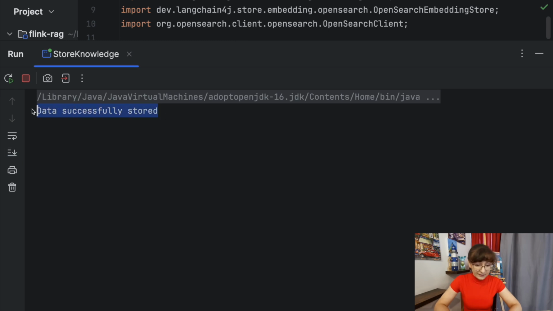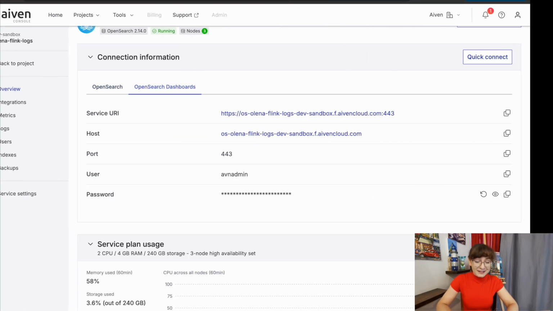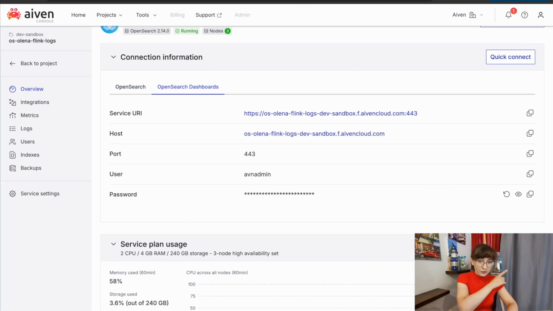Okay, it says data successfully stored, but let's actually verify that. We can check it out by looking at the OpenSearch index using OpenSearch dashboards.